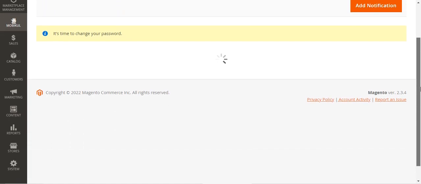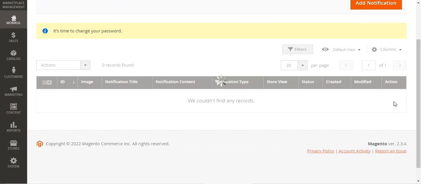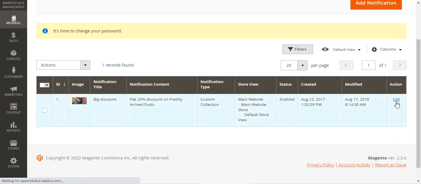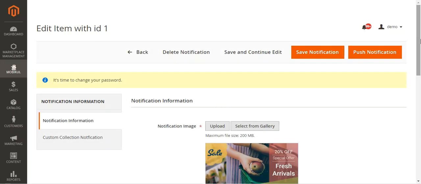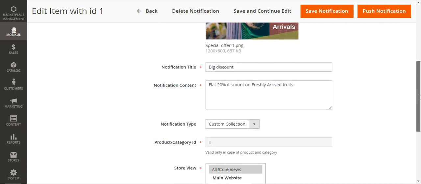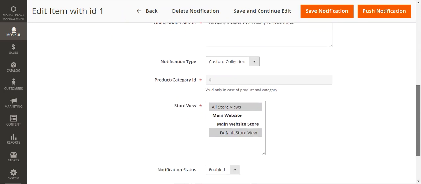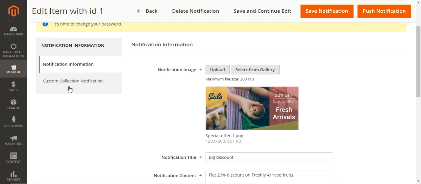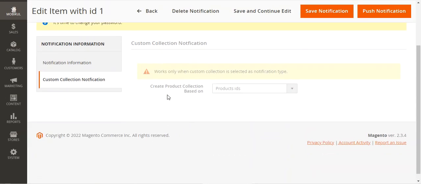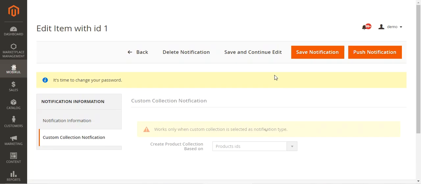So if I go back and edit an already created notification like this one, that's of a custom collection, you'll be able to see that we have uploaded the image, set the notification title, content, the notification type is custom collection, it's enabled. If I go to the custom collection, here you can see that the product collection is based on the product IDs that we have selected there, right?